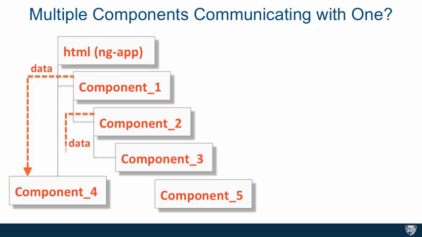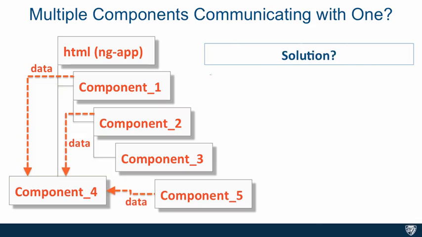A similar scenario is when multiple components want to communicate with one central component, but its location within the DOM is not known to those components. Again, we could use the shared service approach, and again, this would be a messy way to approach reacting to some data change or UI change that we need to respond to.